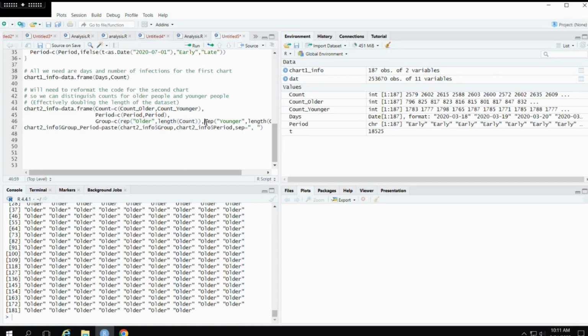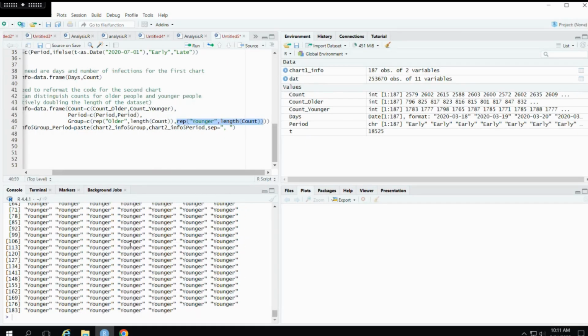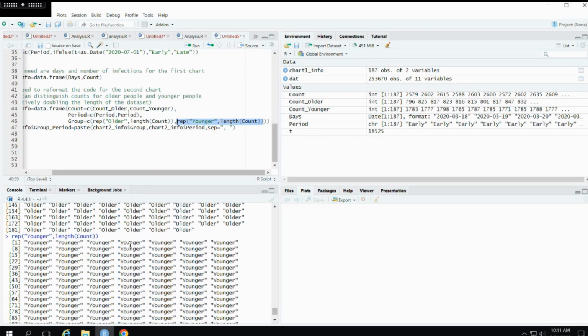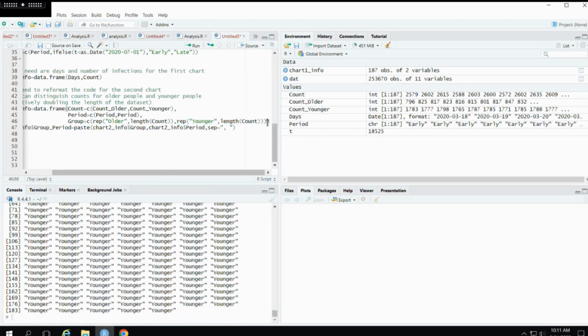And then we'll do the same thing. This time it's the same length, the same count, the same number of records added, but it's all for younger people. And so if we look at this by selecting rep of younger length of count, it'll give us a bunch of younger over and over again. And that's the whole point.